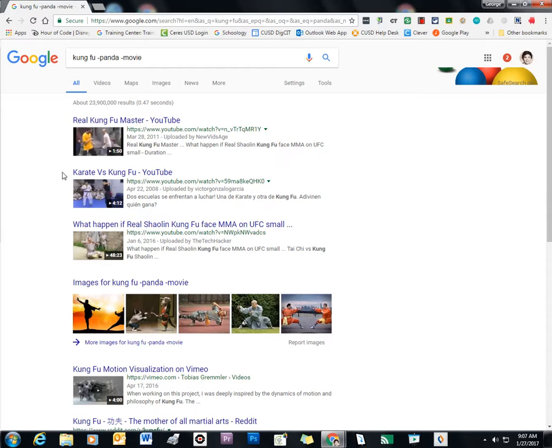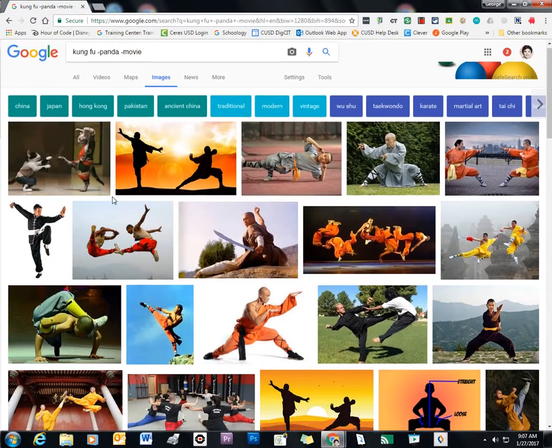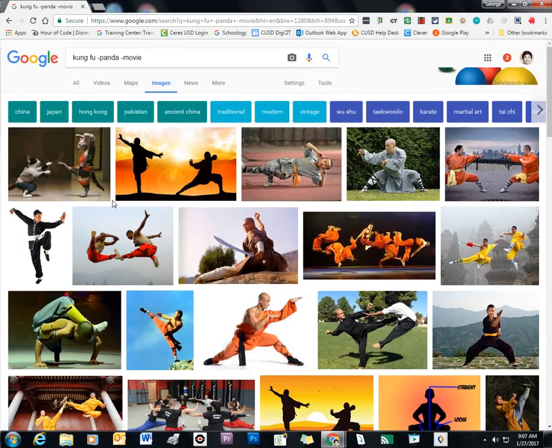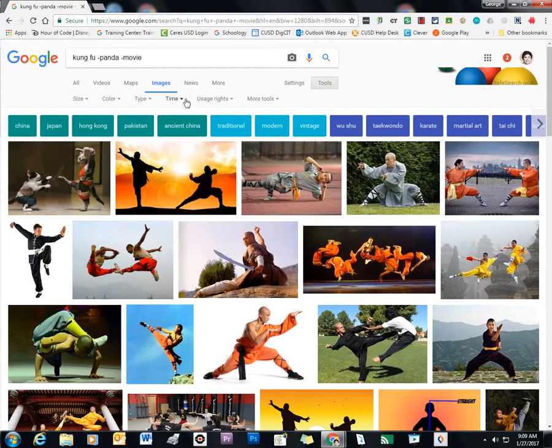I can also search by image type, so I click on images. Now I get images relating to my search. You even have some keywords that you can attach to your search, vintage or ancient China, and those kinds of things would be added to your search as well. When searching on images, there are additional ways for you to find images that are useful to you, and if you go under tools, you can explore these.